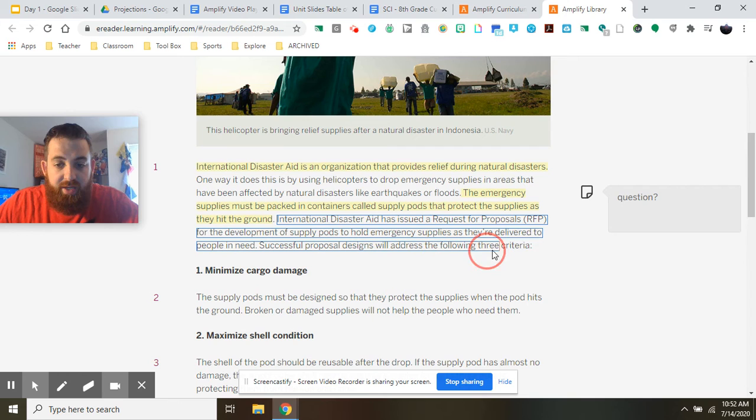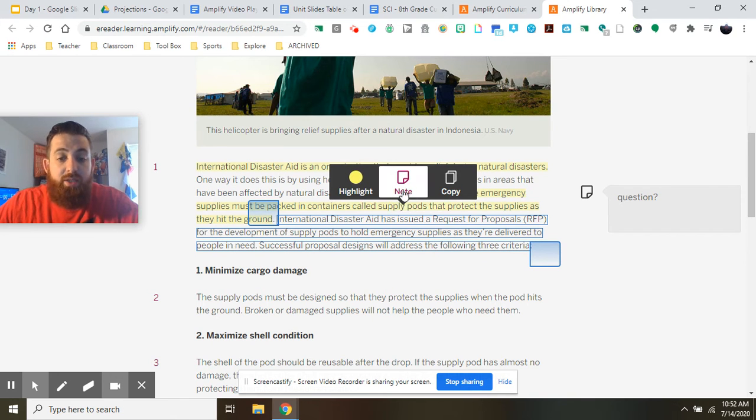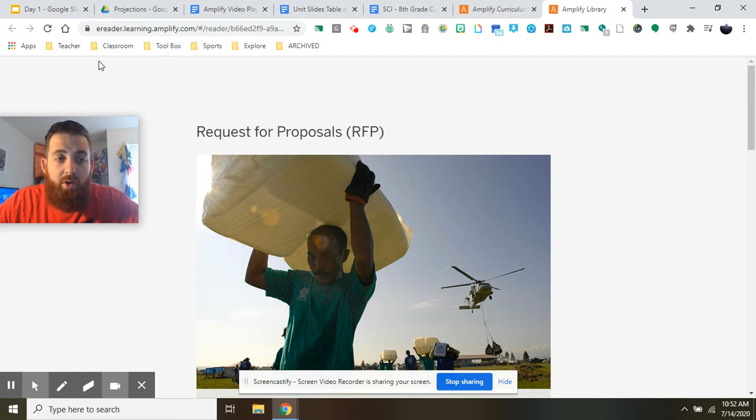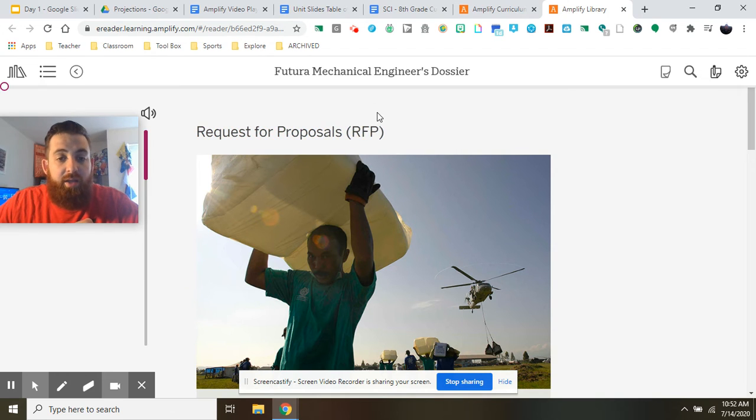Maybe you click on this section because you're like, ooh, this is super important. I'm going to need this for my project. So maybe I need to read this later. You can add notes as you go. Now, notice my icons are gone. If I click on the page, they reappear.